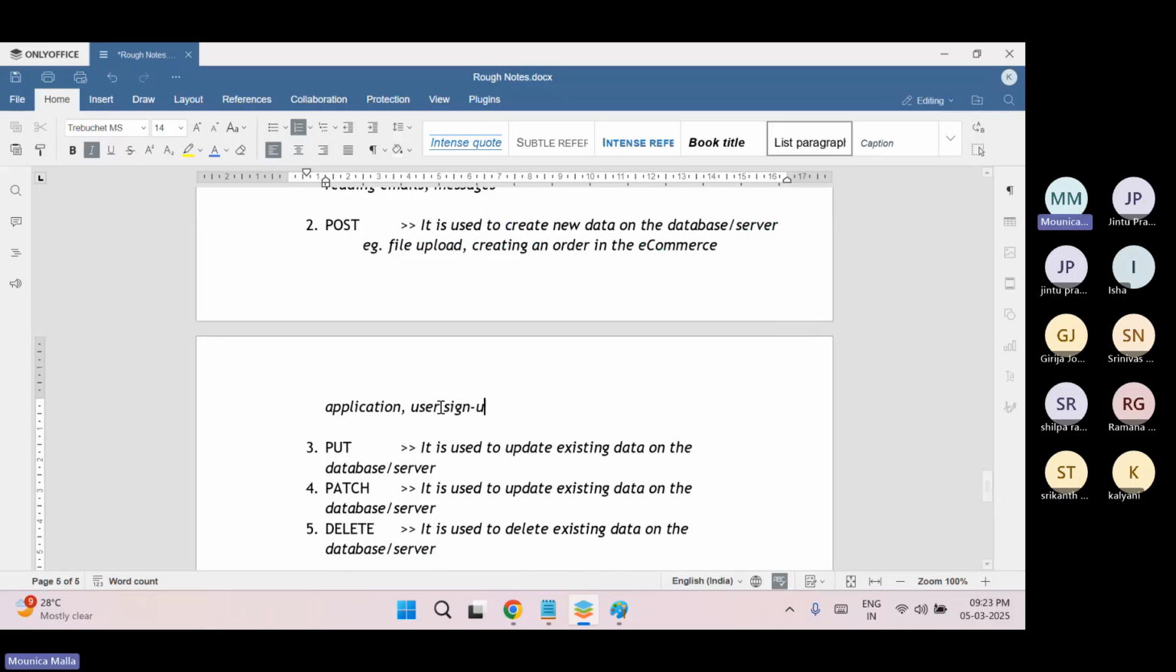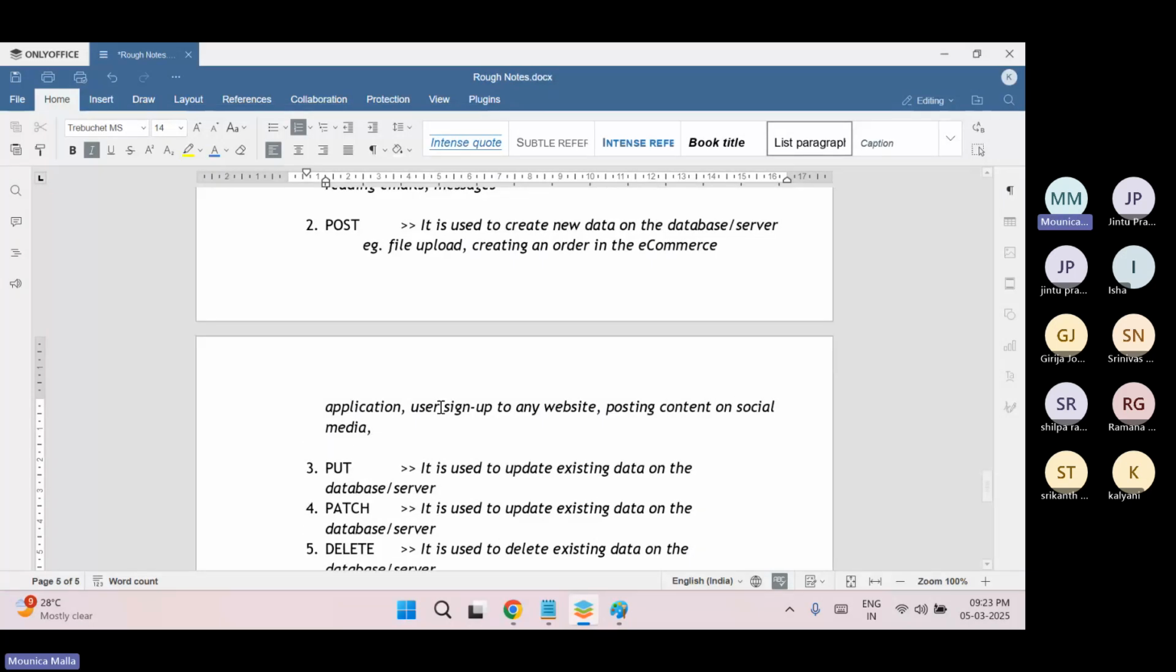Or user sign up to any website is an example of post method, because I'm creating my user credentials in that website. Like I'm signing up for Instagram now. That's an example of post method. Or I'm posting content on social media. So whenever I post something like happy birthday so and so person, or I'm writing a nice blog about software testing and AI in the industry, so I'm creating some content on the social media. Or if I put my recorded video on YouTube, that is also posting content. You're creating content on YouTube server. So they're all examples of post methods.